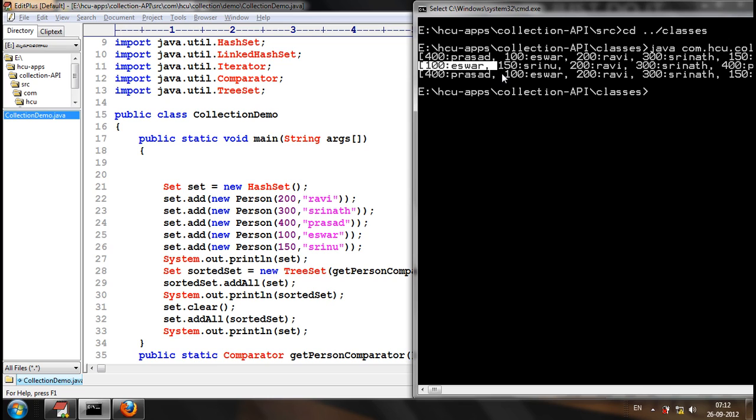Even if we add the elements of a tree set to a hash set, again the elements will be in a random order. The elements will not be sorted in a hash set. Even if we add a sorted set to a hash set, we cannot guarantee any order.